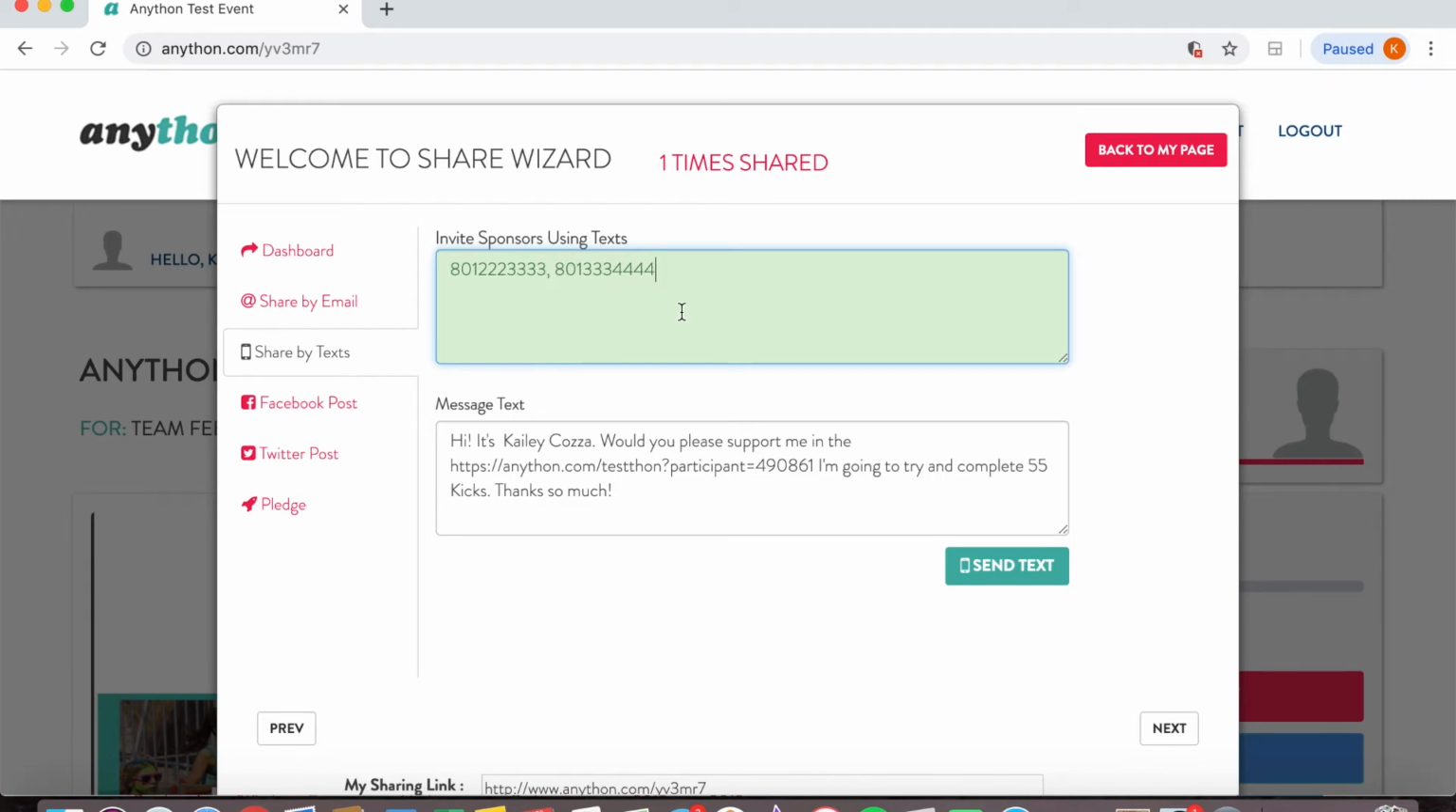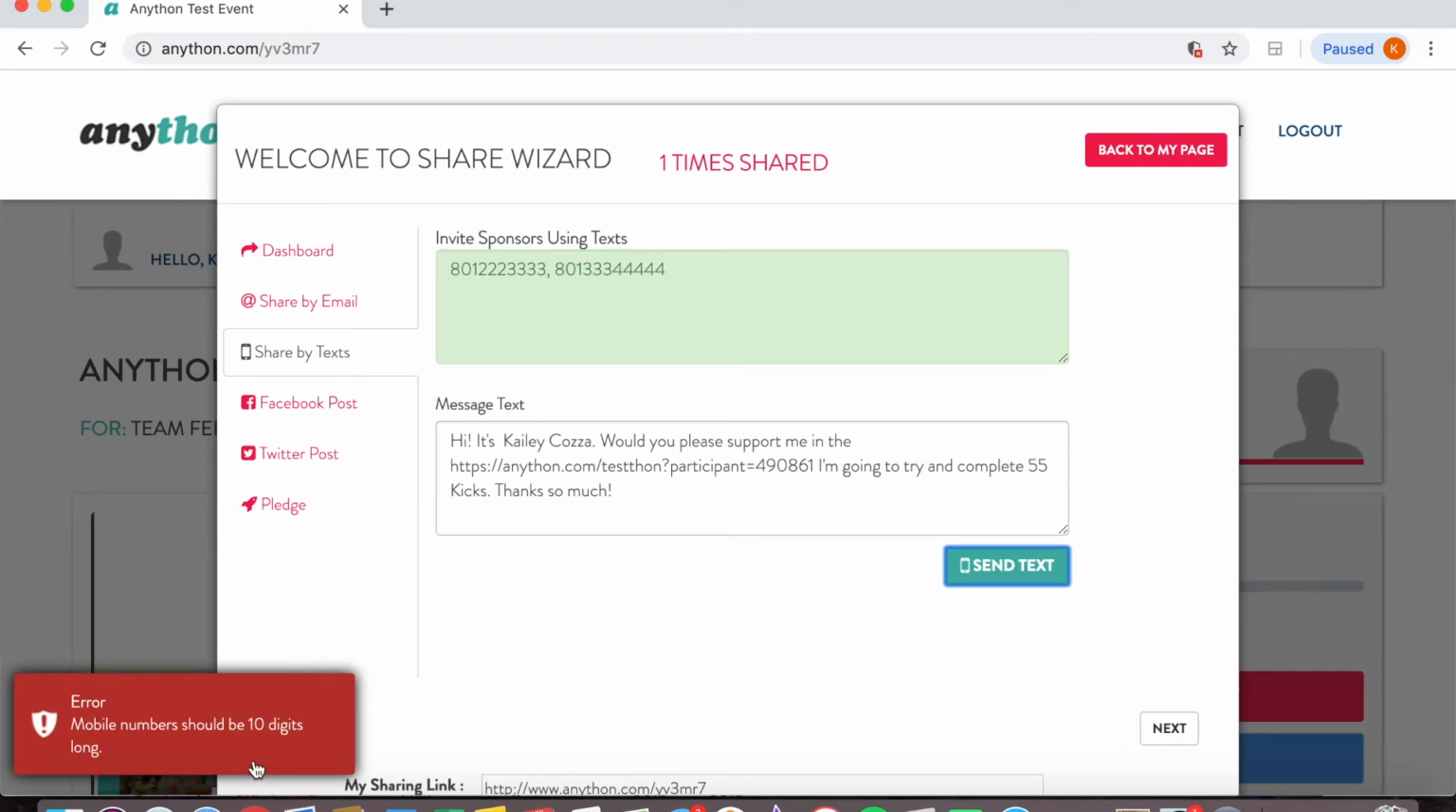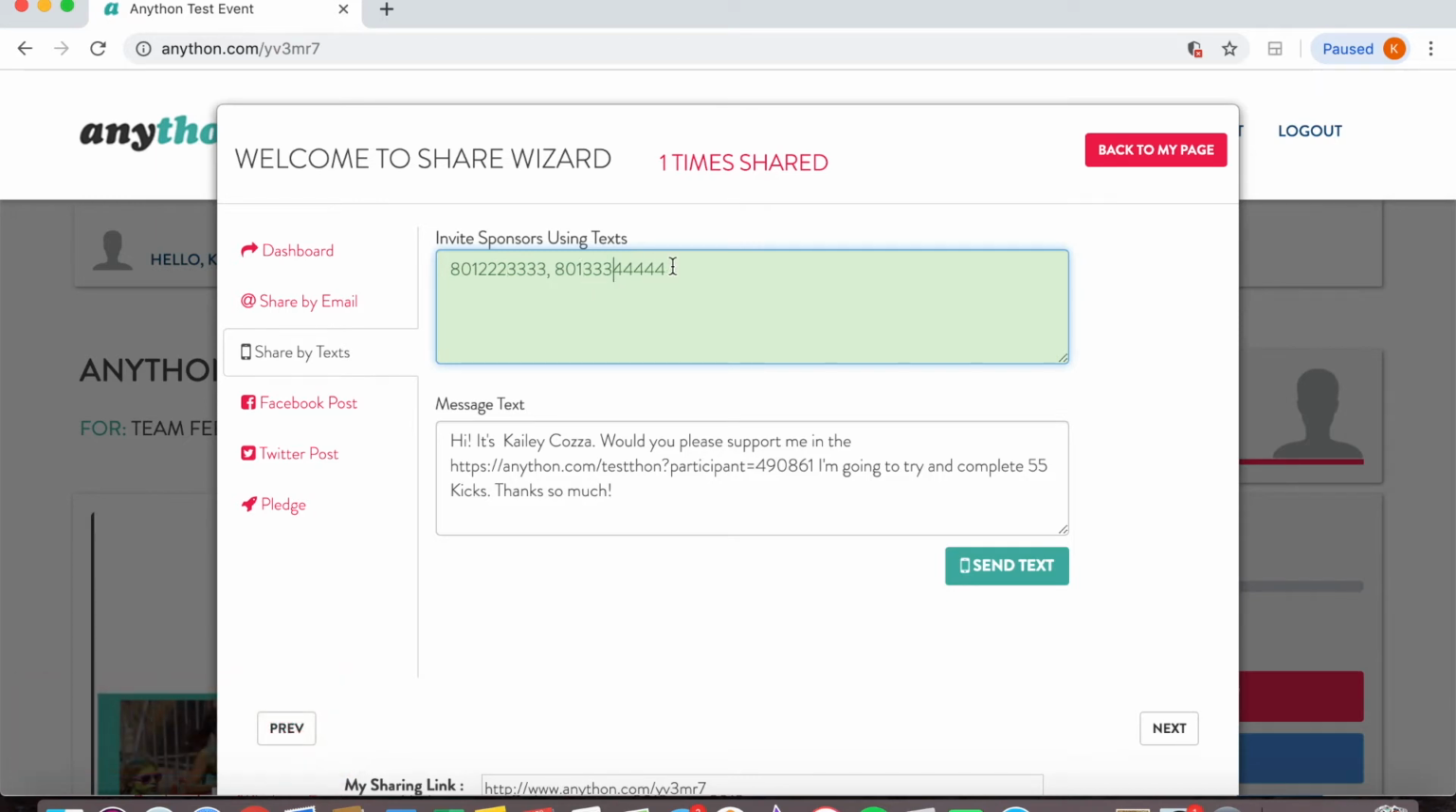If for any reason I accidentally put one more digit, let's say I put an extra 4, when I click send text, this error message is going to pop up at the bottom and it's going to say that one of your phone numbers is too long. So then you have to go through and check all these phone numbers and see where you have accidentally put in another digit. So I put another 4 in, so once I delete that, I would be able to send this text.